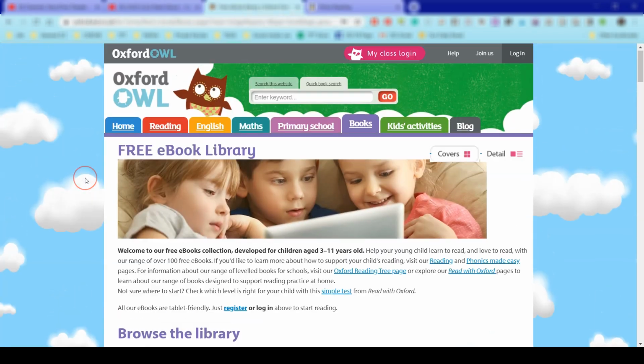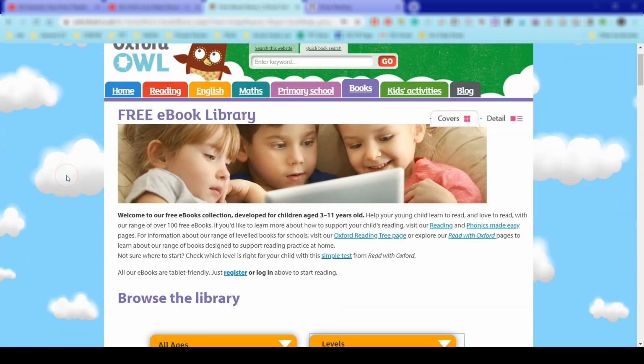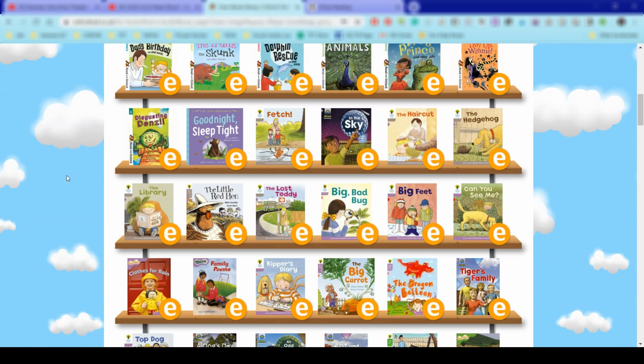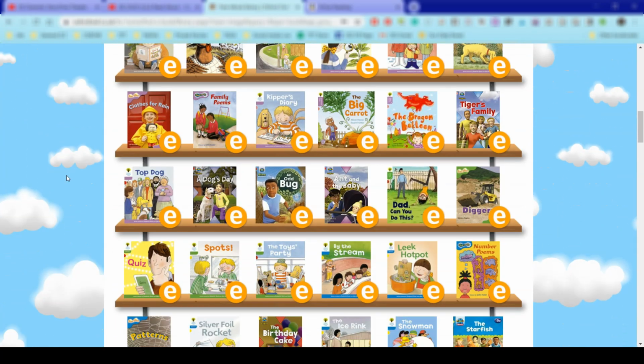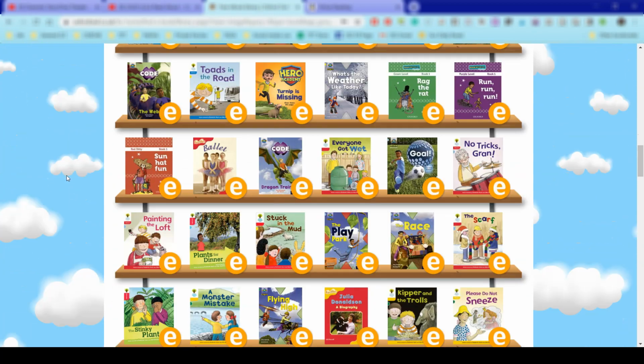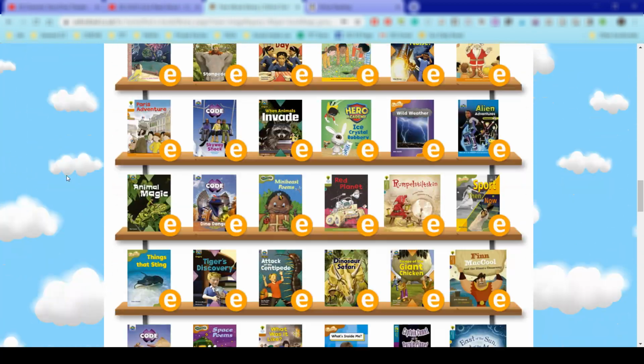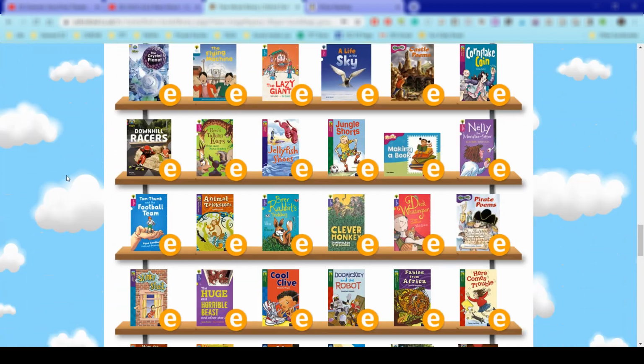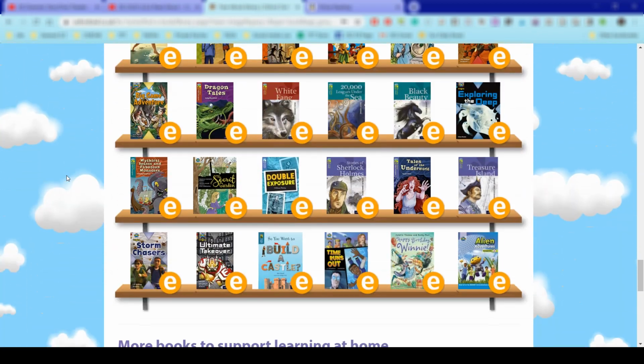Okay, and then another one I want to show you was Oxford Owl. Oxford Owl has a library of free ebooks. I will link to this in the blog post, and it is not as big a library as the other resources we've noted. However, it does have some great books, so go ahead and check those out.